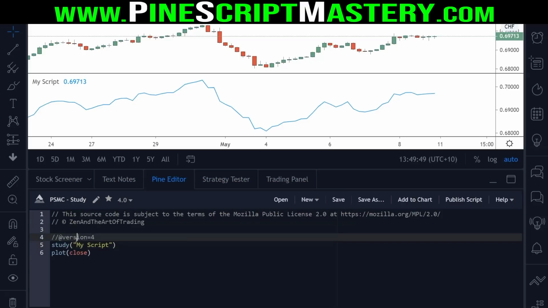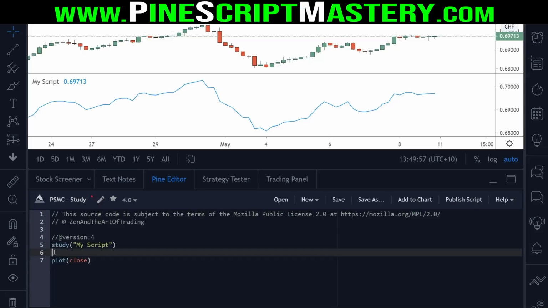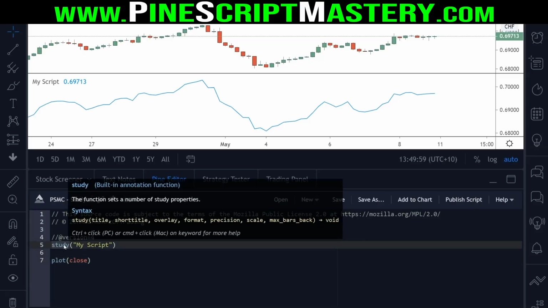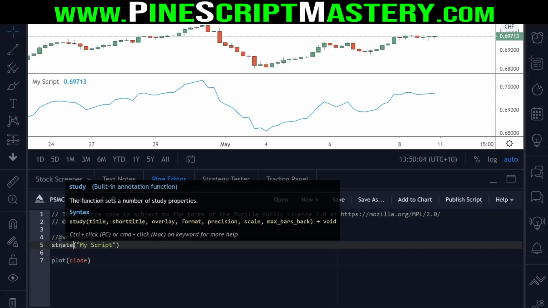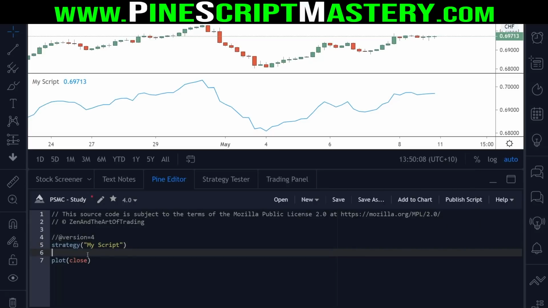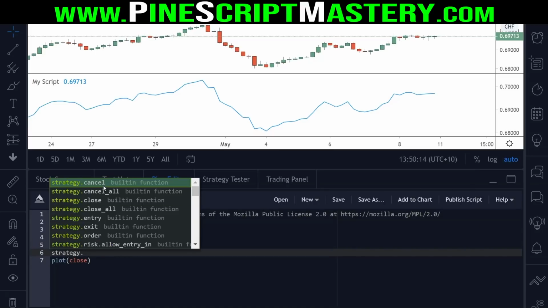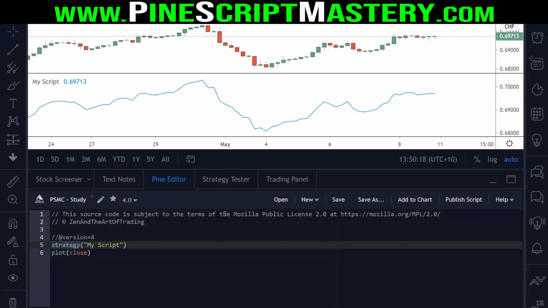It tells Pine Script all of the code that follows this study annotation function is to be treated as a study script, or in other words, an indicator script, as opposed to a strategy script. So if we were to make a strategy script, we would have access to different functions, such as all these strategy calls. But we're not doing that today. We're going to cover strategy much later in the course. So today we're just working with the study function.